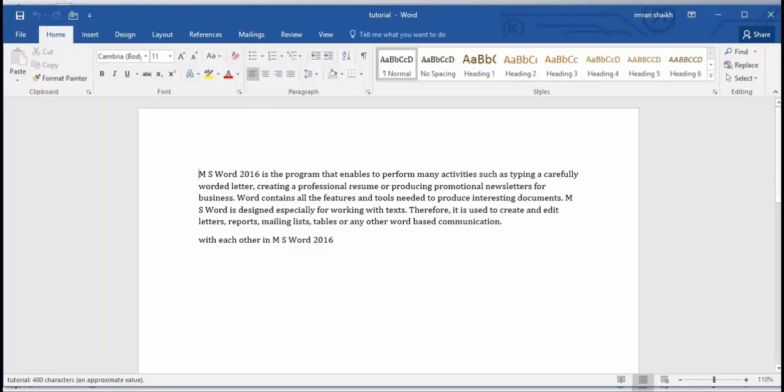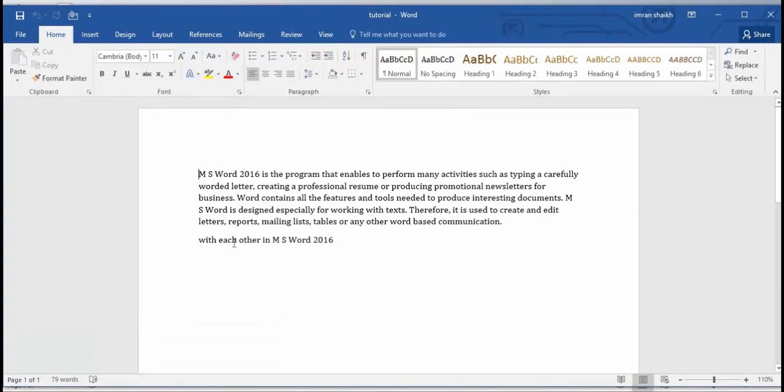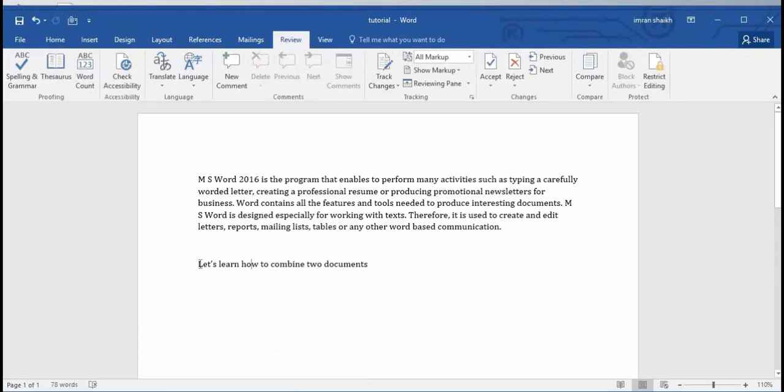Okay, right now you can see I have two Word documents open. In the first document I have this text, "Let's learn how to combine two documents," and in the second document I have "with each other in MS Word document." So what I will do in this video is try to combine these two texts.